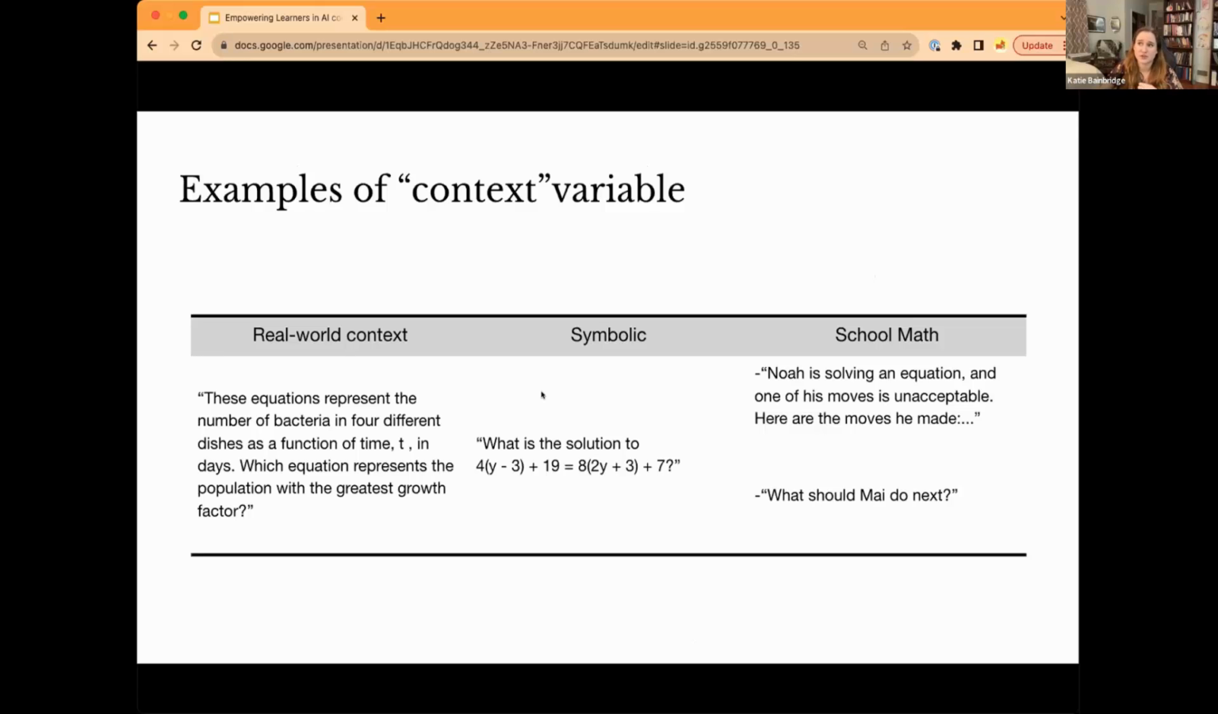Questions that are contextualized in a real-world setting are more likely to use vocabulary and background knowledge that might be unfamiliar for a student, and require the student to translate the problem into symbolic math, which requires greater working memory. Symbolic math questions pose much fewer challenges for students who struggle with reading. Our school math category covers questions that reference a hypothetical student solving a symbolic math problem. They are used to assess metacognitive knowledge and are usually easier to read than real-world context problems, but harder to read than symbolic problems.